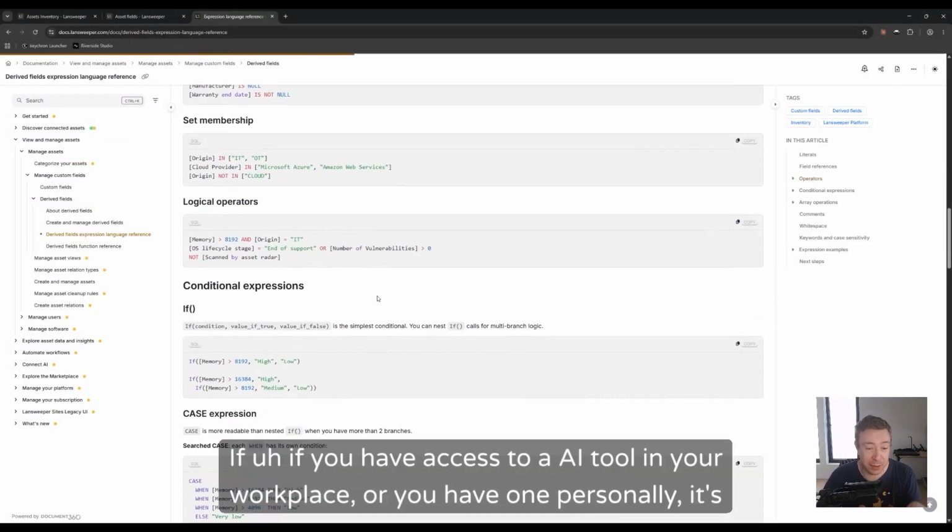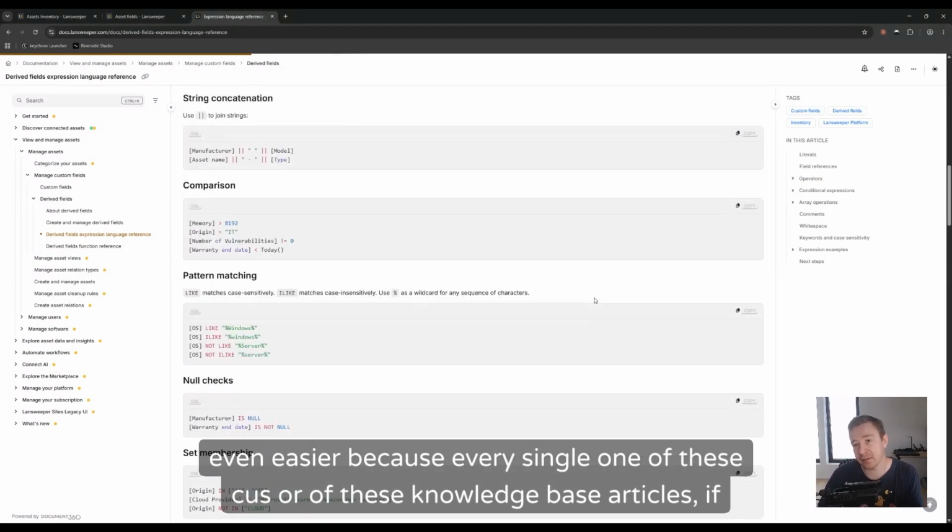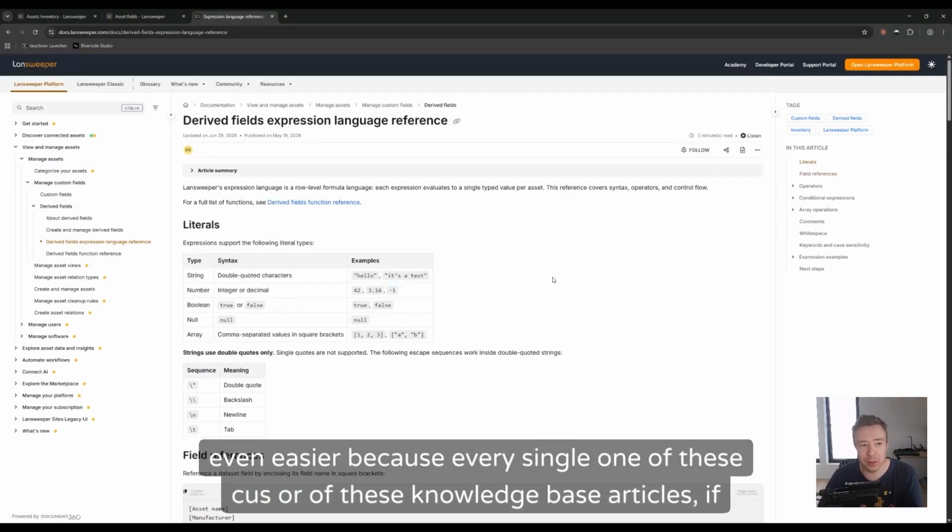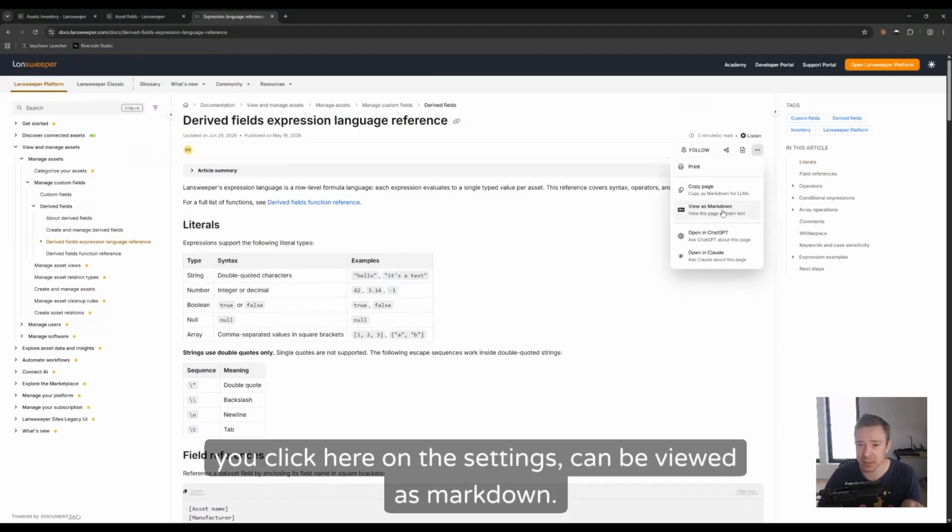If you have access to an AI tool in your workplace, or you have one personally, it's even easier because every single one of these knowledge base articles, if you click here on the settings, can be viewed as Markdown.